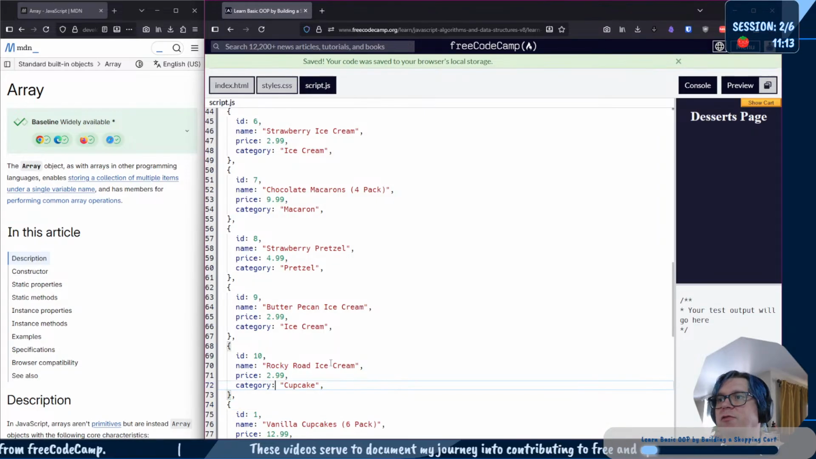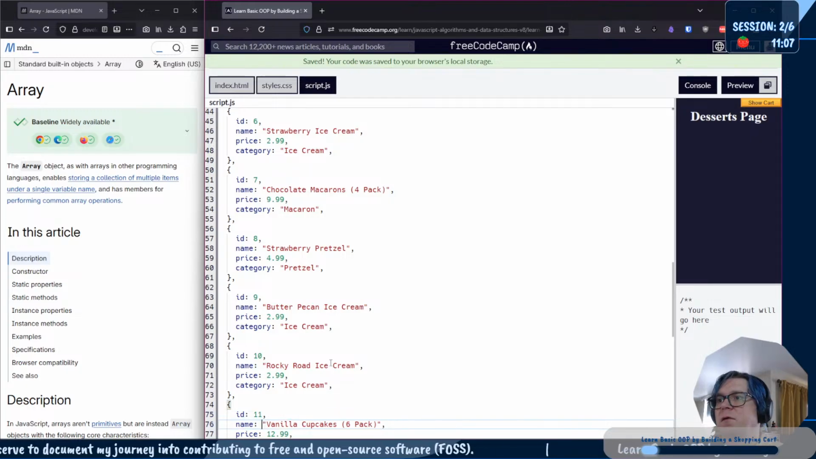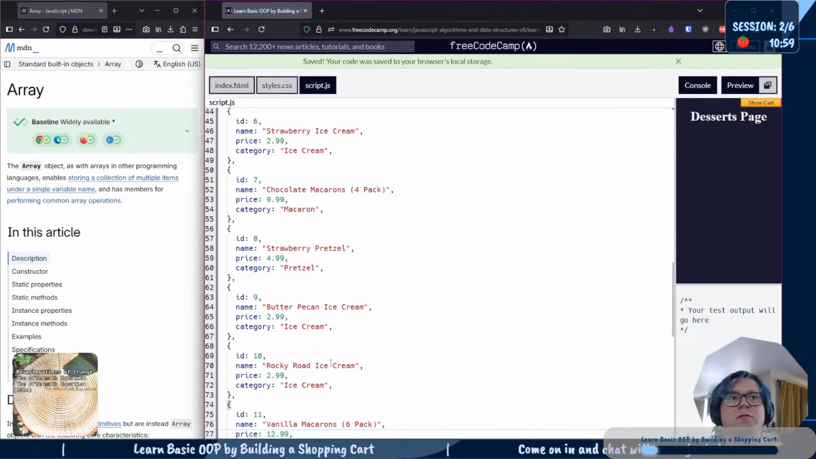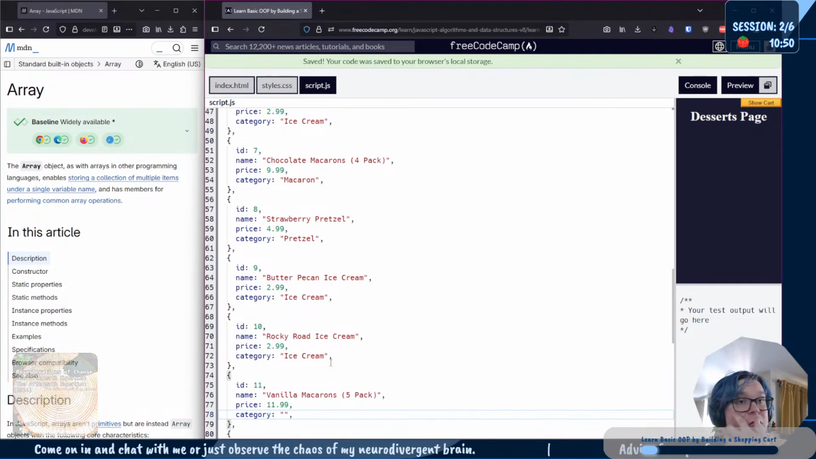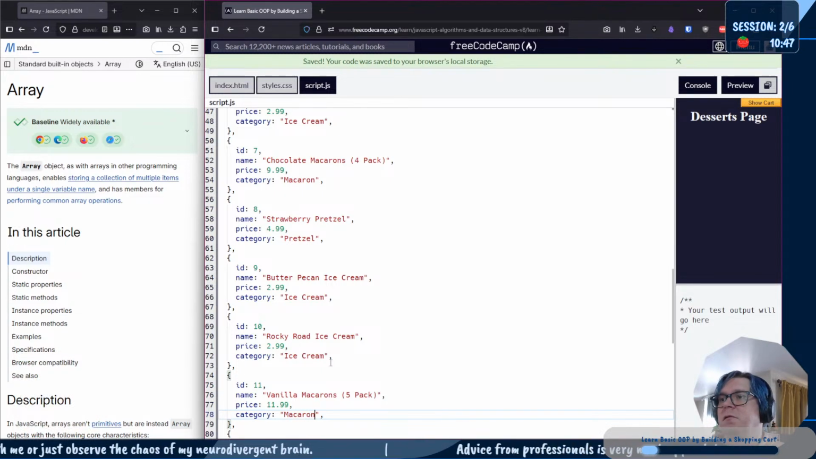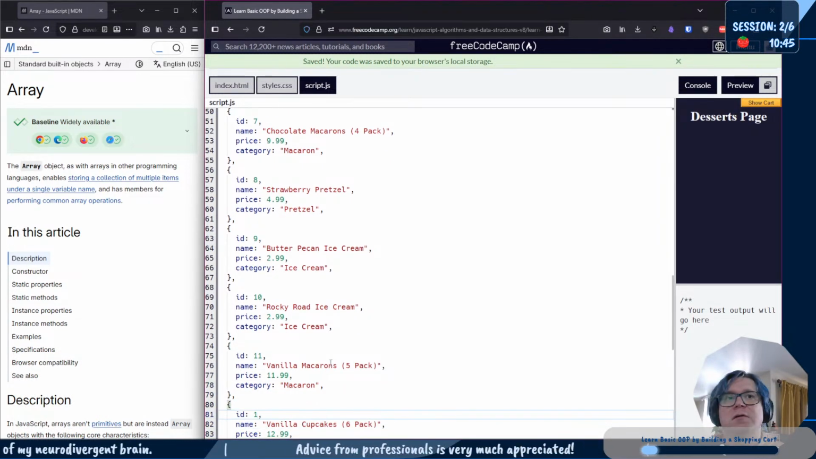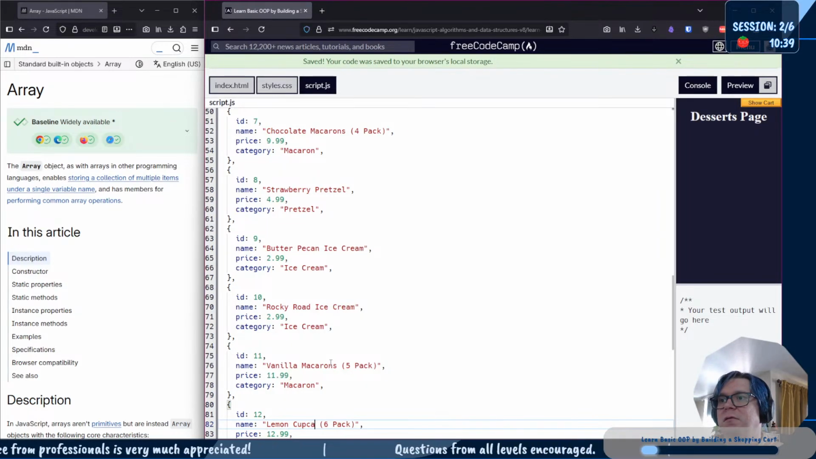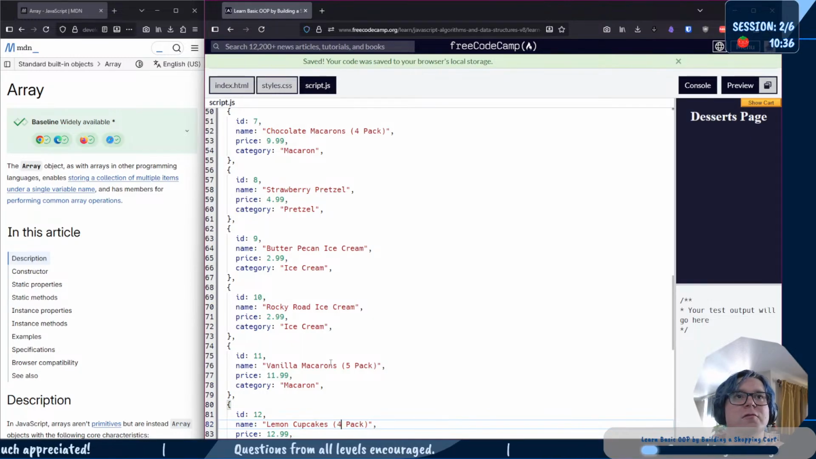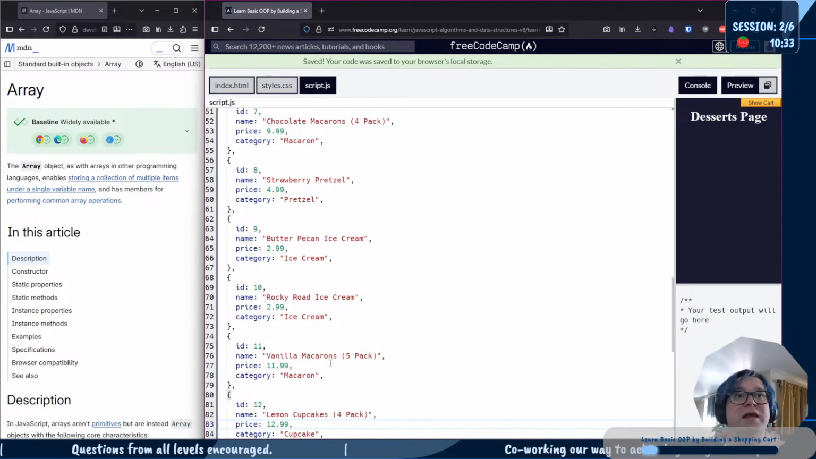Rocky Road ice cream. I'm going to change that category to ice cream. This was a lot of typing by the looks of it. So we have vanilla macarons. A 5-pack. We just have all different sizes, I guess. That's a little bit odd, isn't it? Lemon cupcakes come in. Look at the cupcakes though. It's really not good. $12.99.